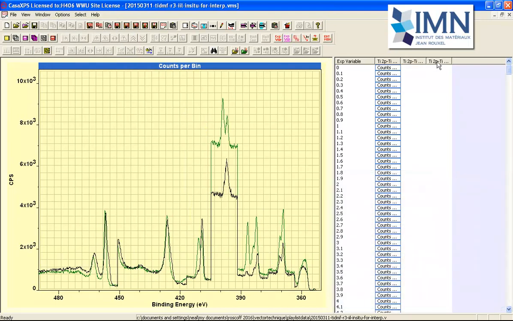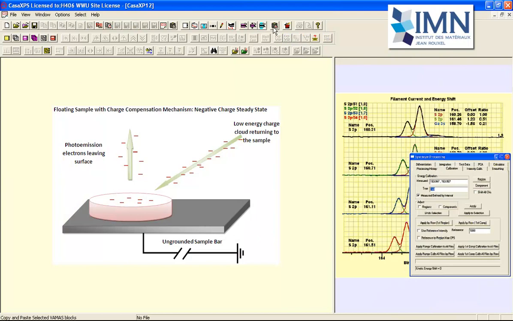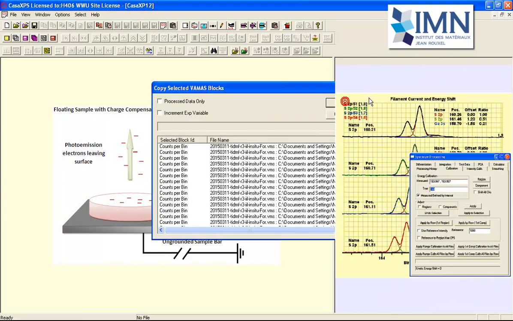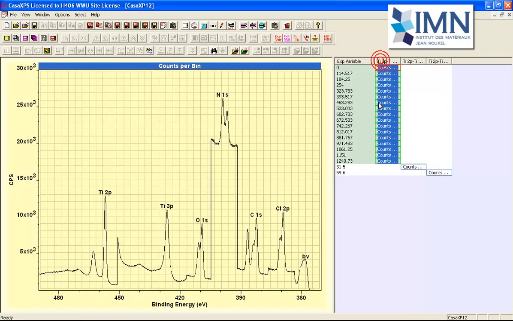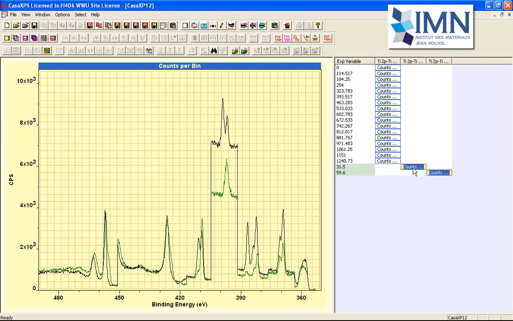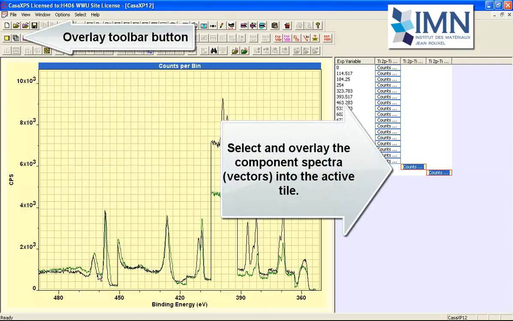So we're going to add these to the selection, and then we'll copy them through to a new file. And what this does is it puts the data that we want to analyze in terms of these two components into the same file, so we can overlay in the active tile the two component vectors where we've got this separated chemical information, and go back to the original data.